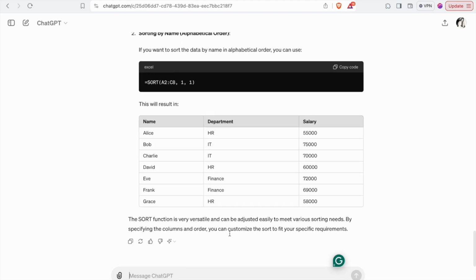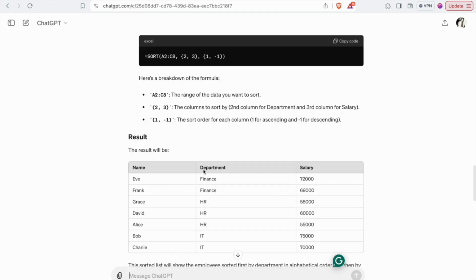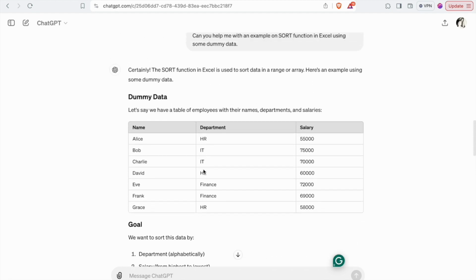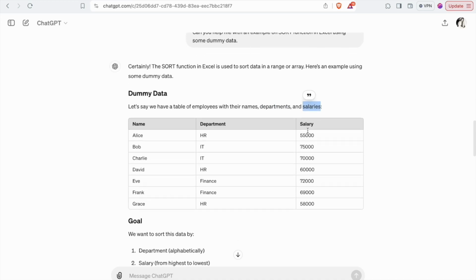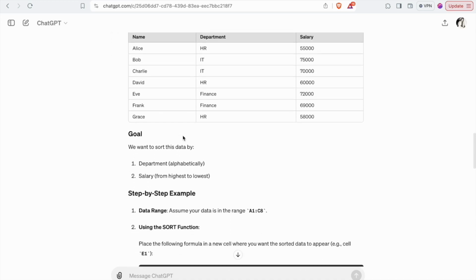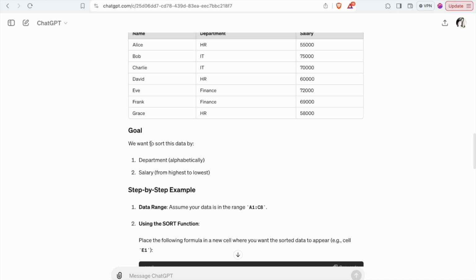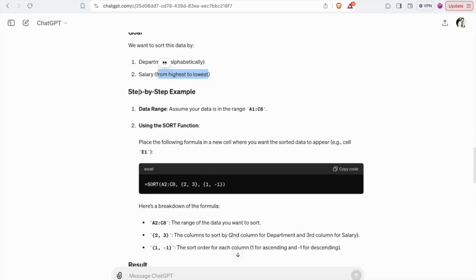As you can see, we got the output. So let's look at the dummy data. We have a table of employees with their names, departments, and salaries. The goal is to sort this data by department alphabetically, salary from highest to lowest. So here is the step-by-step example.